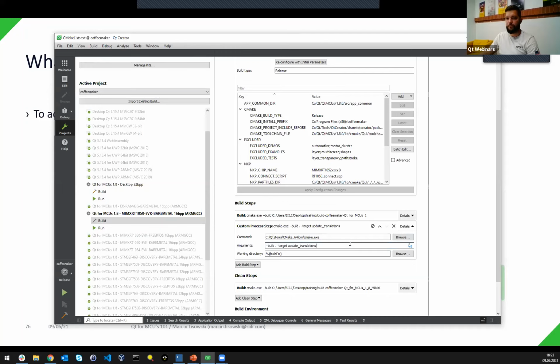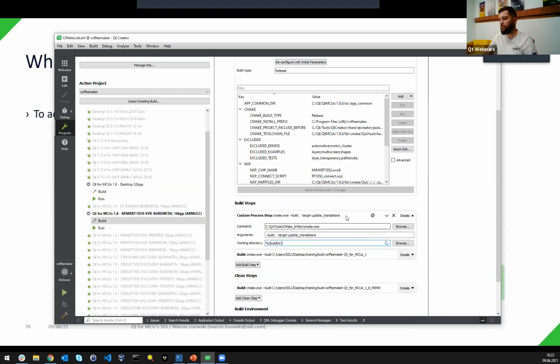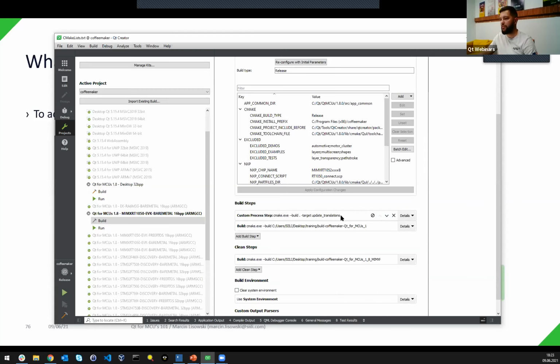Okay. The working directory is the build dir by default. And the last thing here is just to put this custom build step to the top to make sure that it's run at the beginning. And let's do the same for desktop.